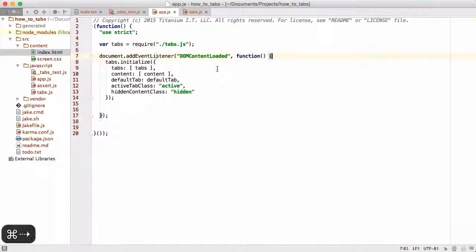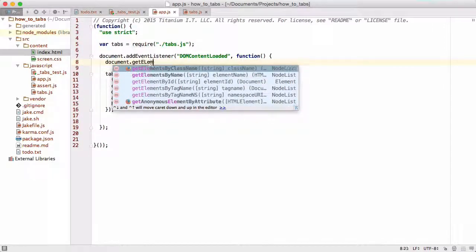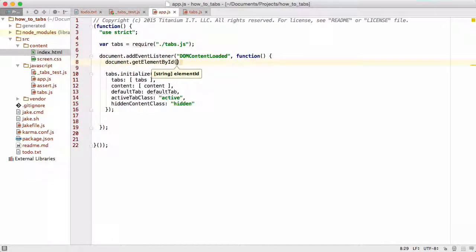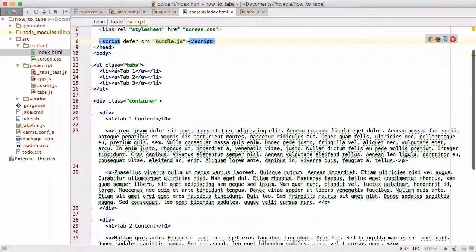Okay, the way we get our actual elements is we pull them out of the DOM, and the method we want to use is called getElementById. We can say document.getElementById, and then the name of the element we want. So if we look at our index.html, well, actually, we don't have any element names in here. So let's go ahead and add them.